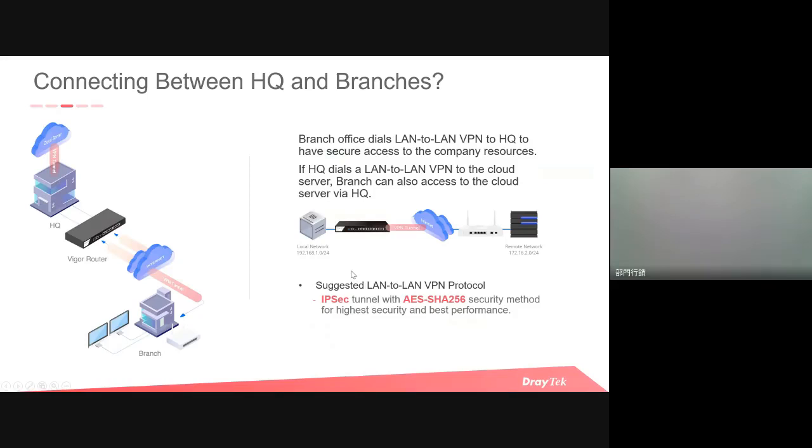And if you want to connect between the headquarters and the branches, then that's the LAN-to-LAN VPN. Once you connect to the headquarters network, you'll then be able to access anything that the headquarters is connected to as well. So in this scenario, we can see that the branch can also connect to the cloud server, since the headquarters has dialed a VPN to the cloud server. And for LAN-to-LAN VPN, the suggested protocol is also the IPsec tunnel with the AES SHA 256-bit security method.